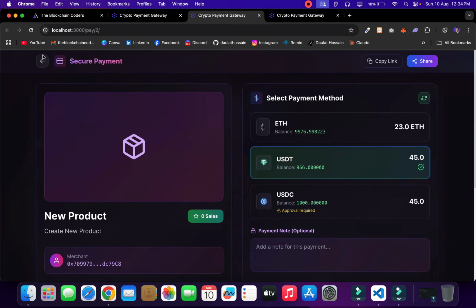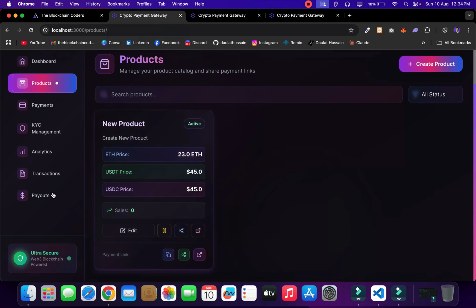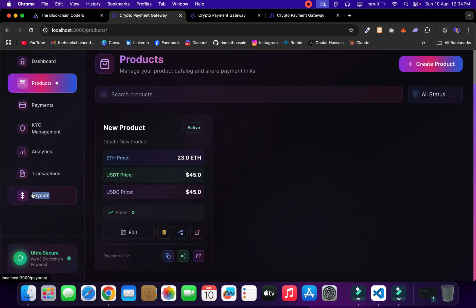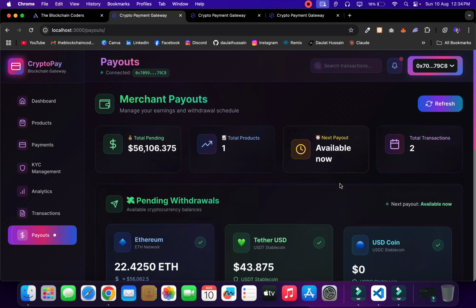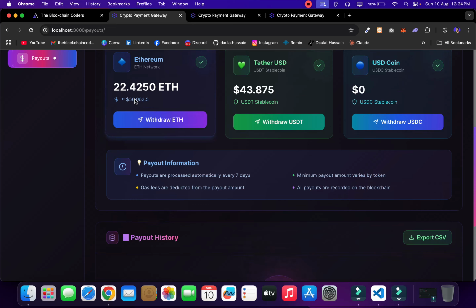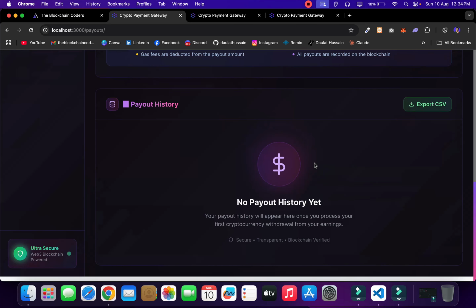Now you can come back to your dashboard, or you can go back here, go back to the payout, and you see the payment you have received, and the first payment is free. So I can withdraw either the ETH or the USDT, and that's all you will find.